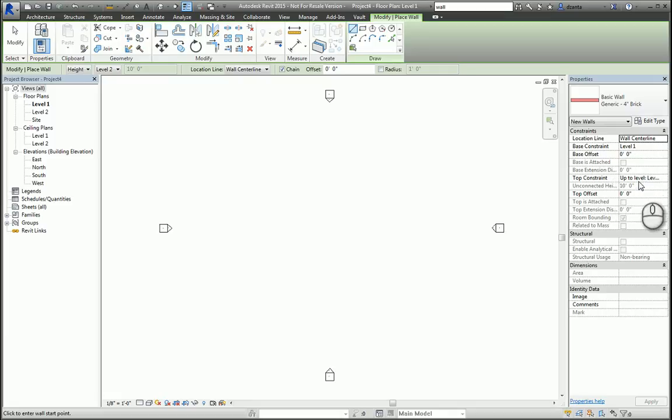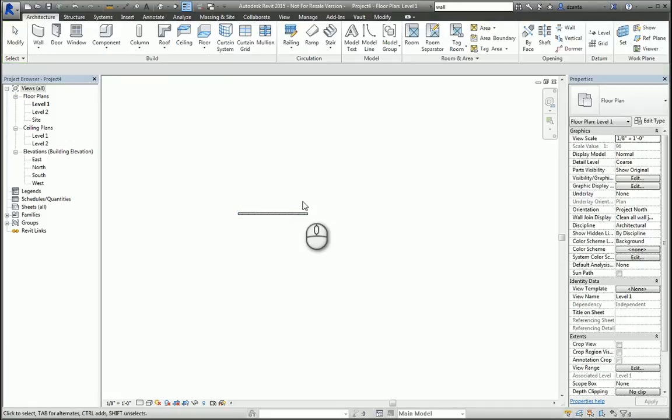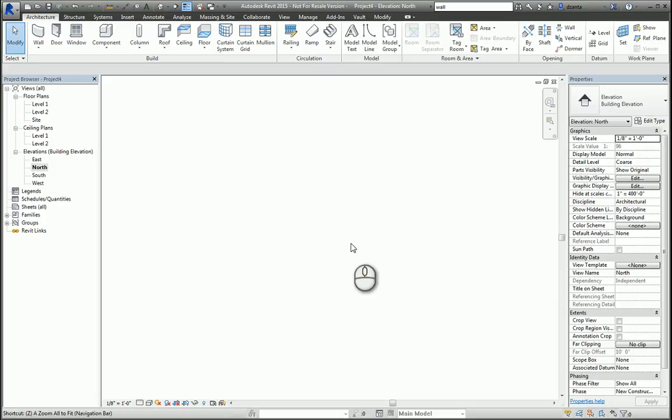When you're ready to draw, you just left click once, drag your mouse. You can also just type in the length of the wall that you want, for example 15, and hit enter, and this will build you a wall that's 15 feet long. If I look at this in elevation, you can see that you have a wall that is at level 1 going up to level 2.